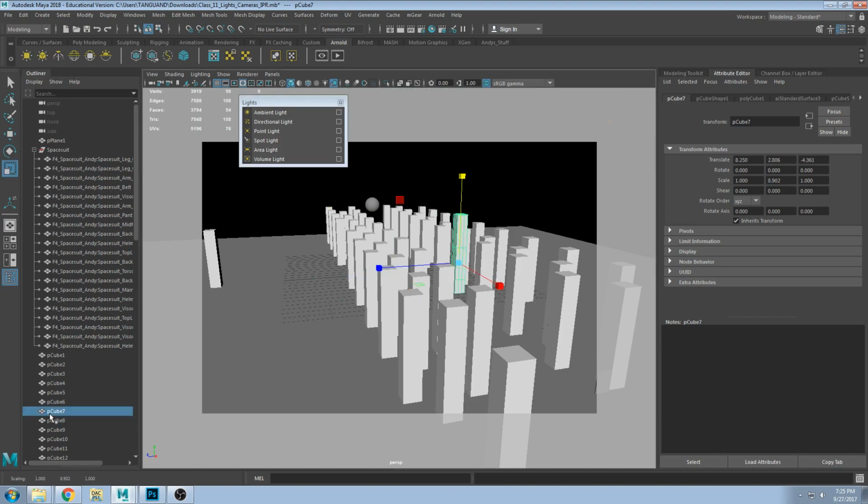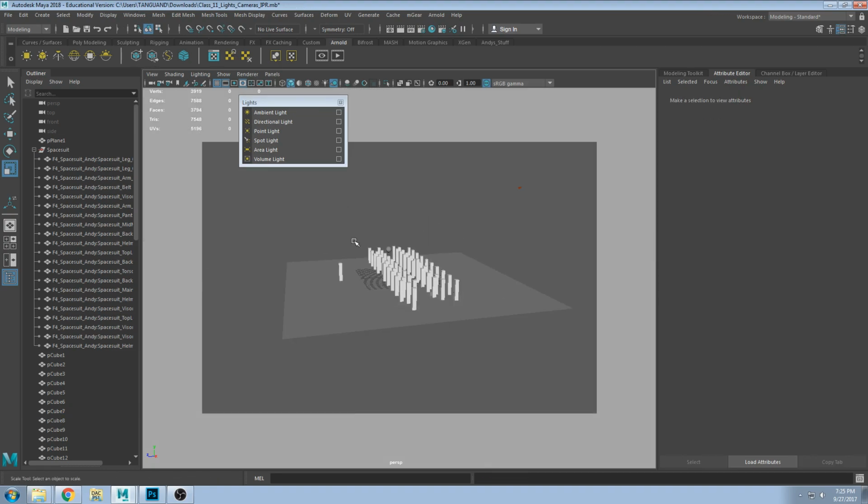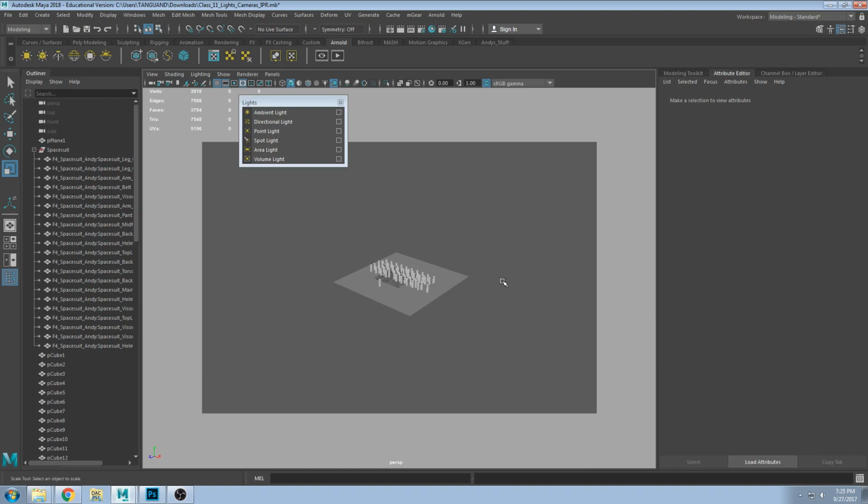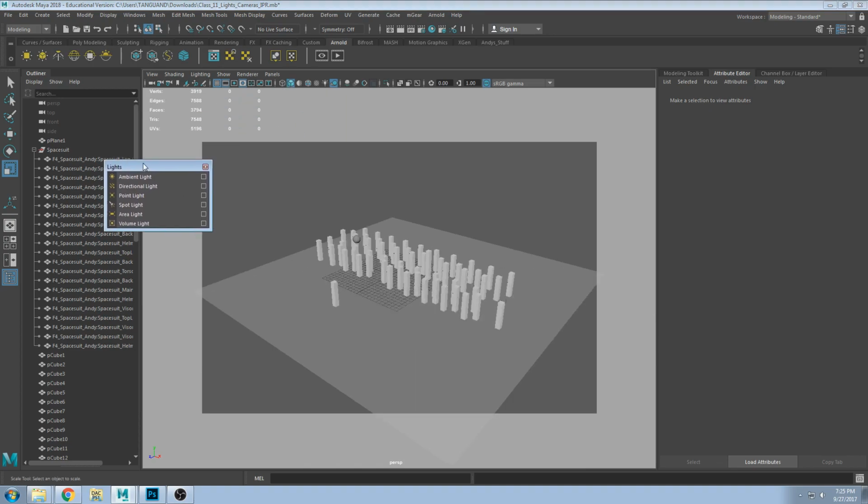So if I went in and hit everything off, I'm not going to get anything out of any of these lights. Oops, there's another one. Okay, so they have to be visible or they're not going to do their job.